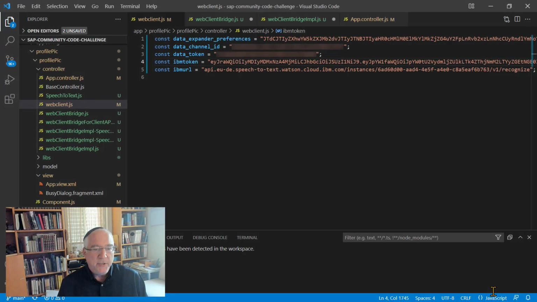This is the UI5 application of the code challenge. Basically has one view and one controller, of course. And what we did was we added three files and made some small modification to the controller file. So the first file was very, very simple, which was to contain all of our tokens, channel IDs, and configuration information for the chatbot, as well as for the speech to text service. Obviously, normally you would create a service and dynamically create the token, but we did it here for simplicity.